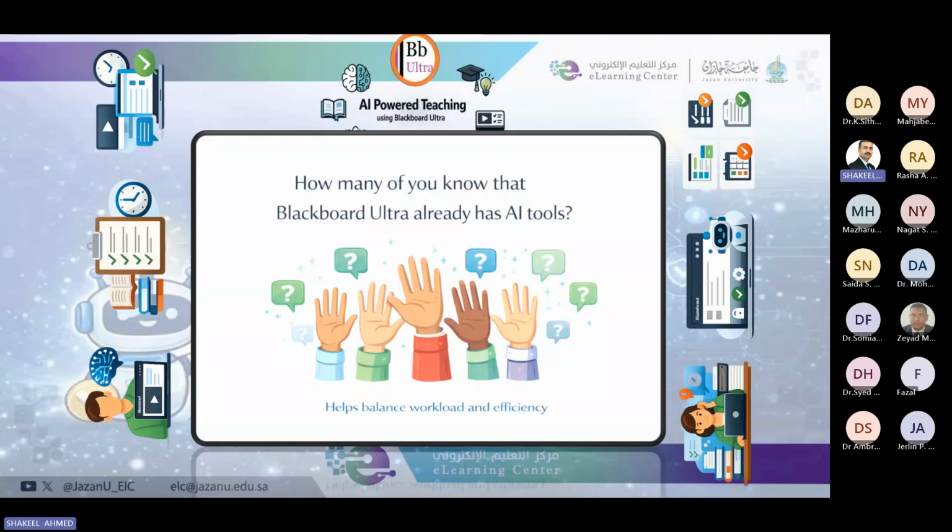Before we go deeper, let me ask you a quick question. How many of you already know that Blackboard Ultra includes AI tools? How many of you are using them, and what kind of AI tool are you using inside Blackboard Ultra? It's a quick question, so could you please take 30 seconds to answer? As a faculty member, which AI tools do you feel are the best inside Blackboard Ultra?